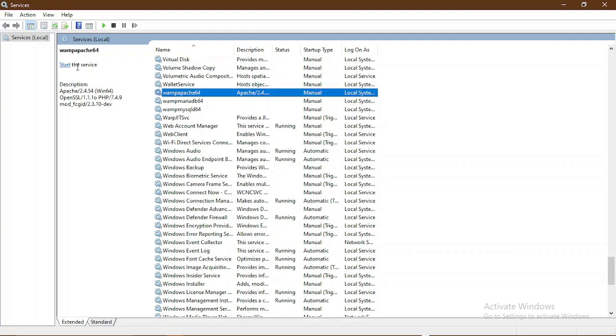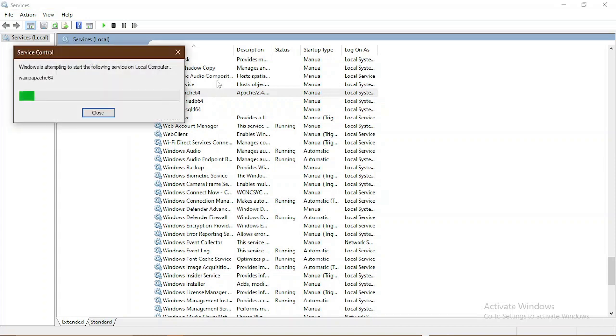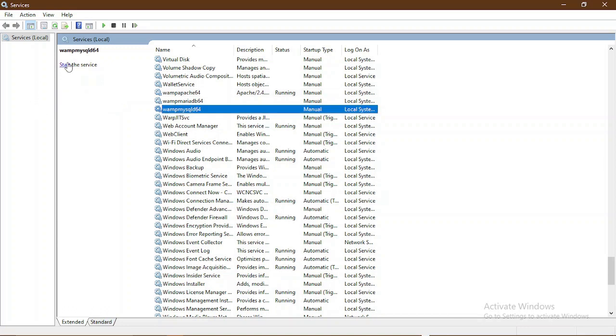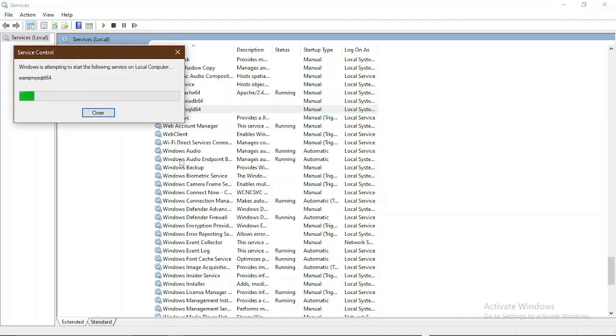So for the WAMP guys, you just need to head down to your Services app, look for the WAMP Apache 64, start it. Okay, you know why it's taking long? Normally it should be the MySQL that should take long to start. Okay, it's up successfully, no errors. Let's start the MySQL. It should also be up successfully, but this might take some time.